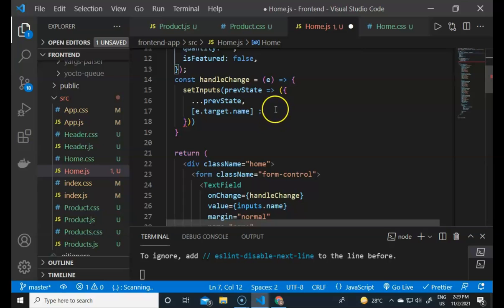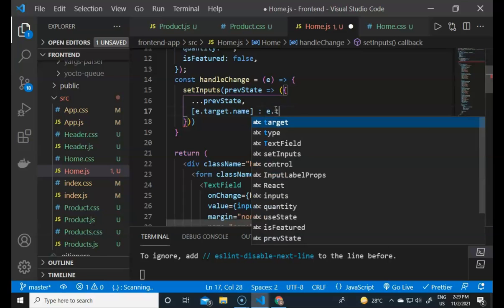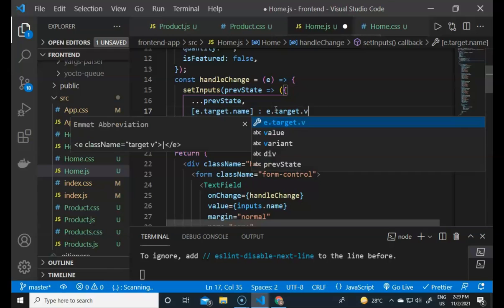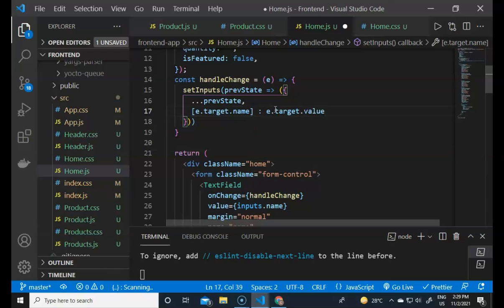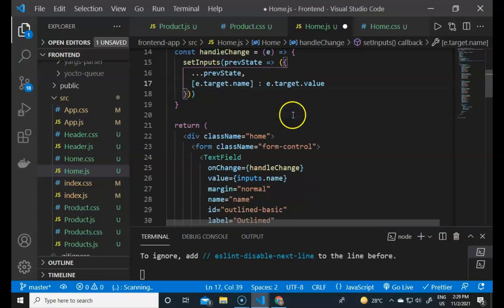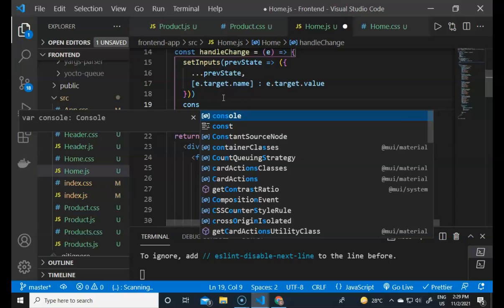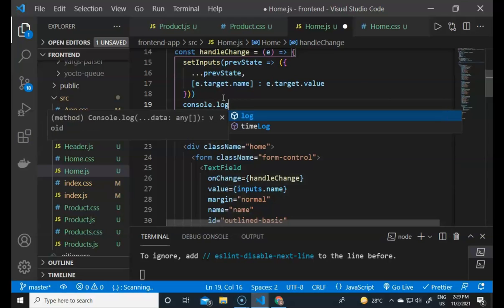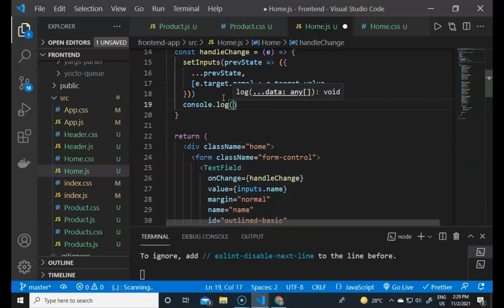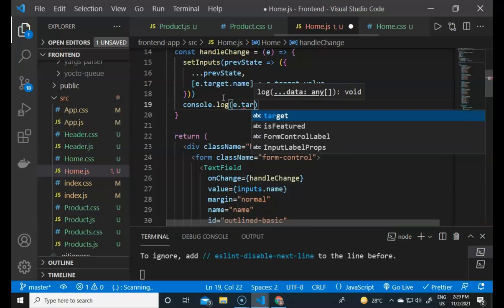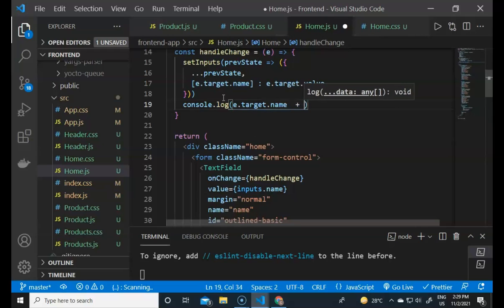So the set input field will contain event.target.value, which is a default method in JavaScript to get the values of every object, like event.target.value. So if I now save and console.log which input field has changed, it will contain event.target.name, then an empty space, and then event.target.value.